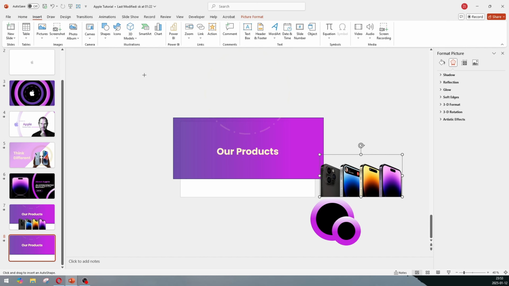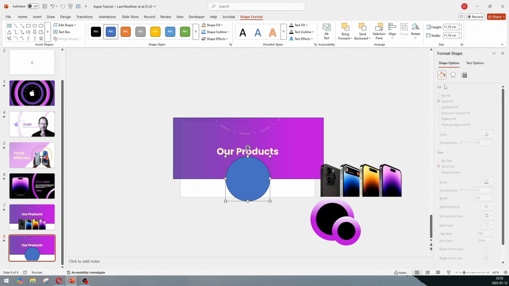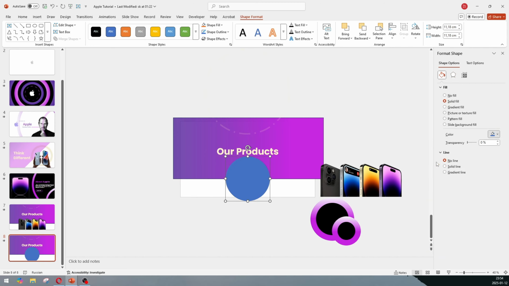So let's insert it. It has to be somewhere here. Make sure it's in the middle, about this size. And now let's choose a white fill for it. So it's no line, a white fill. And the transparency has to be almost 75, I think. Let's go with 75.